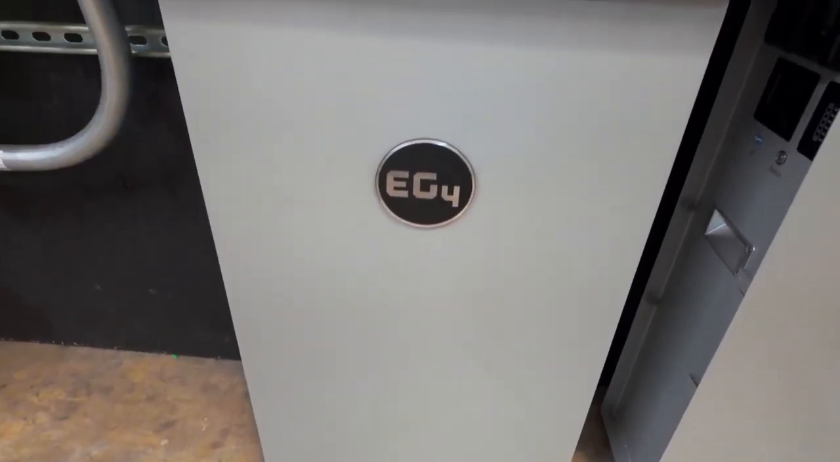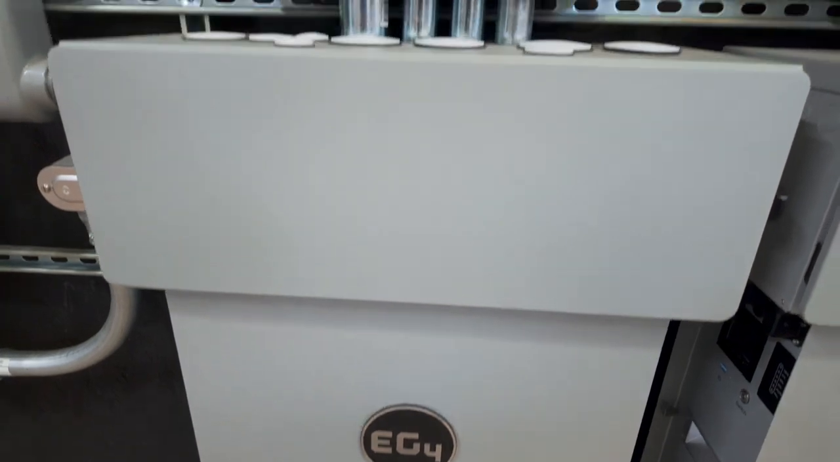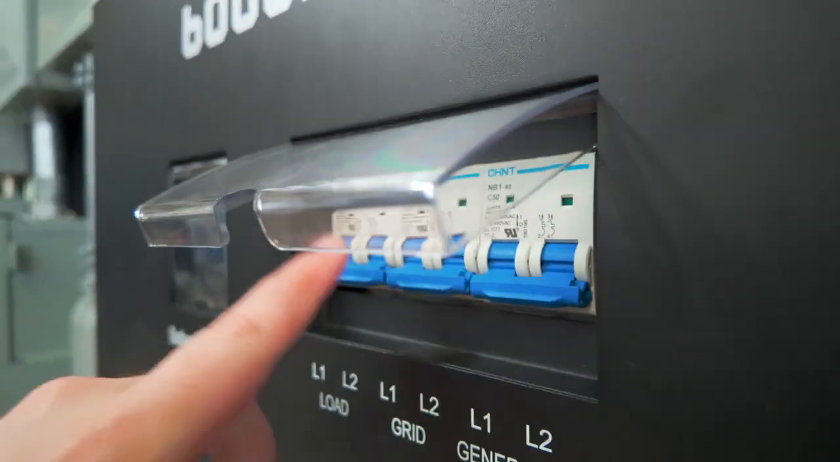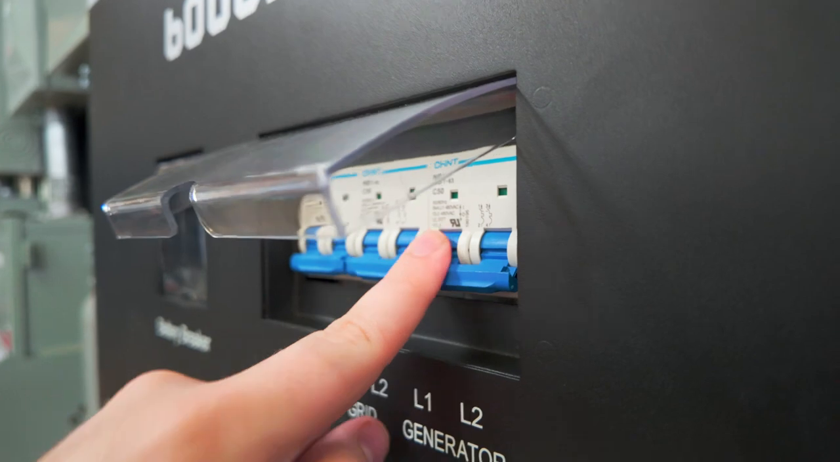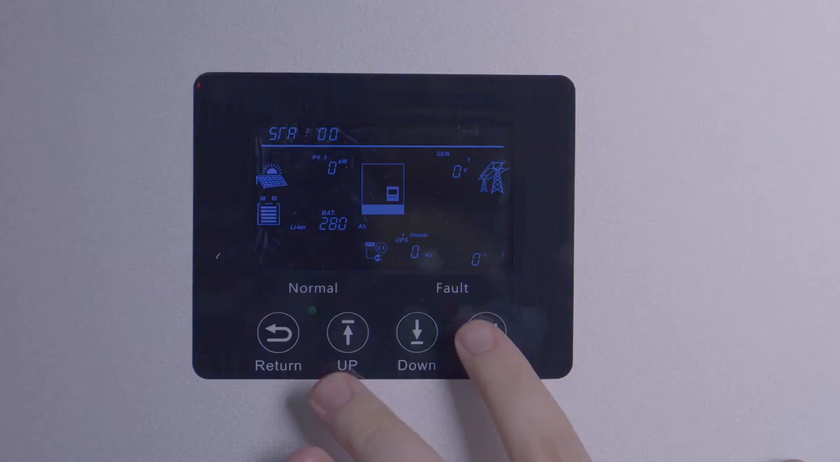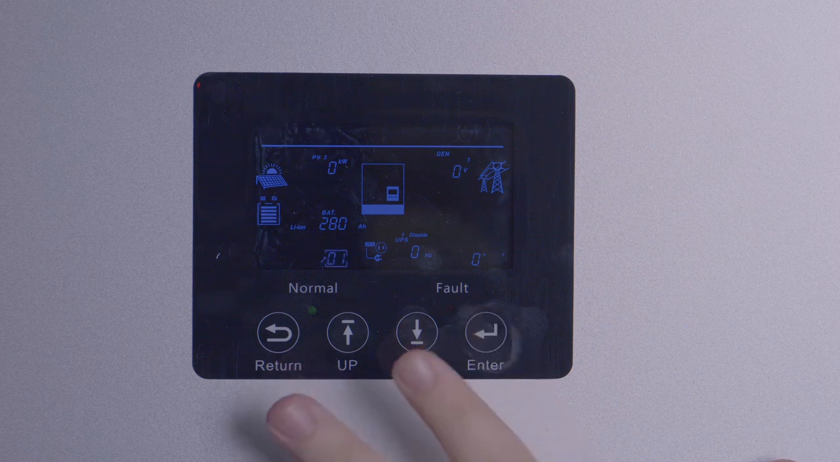When commissioning your 6000XP, it's important to familiarize yourself with the settings you have available. Before we begin, ensure that your load, generator, and grid breakers are all in the off state and the battery breaker is on. Now to enter the settings menu, hold the enter button for 3 seconds and release.